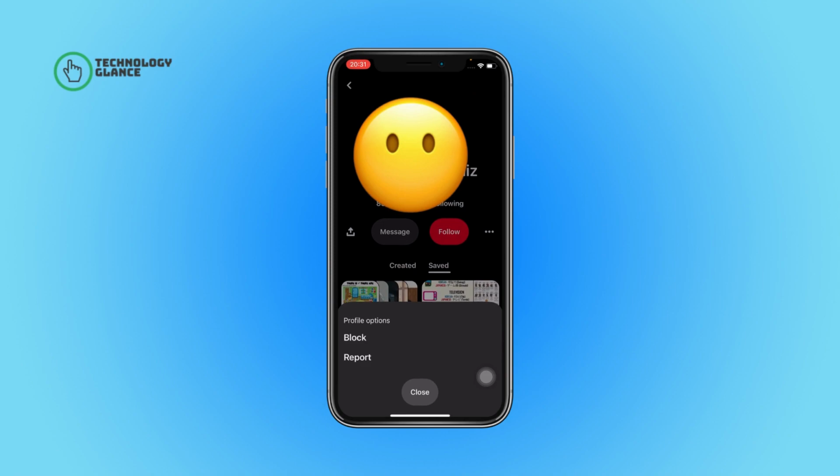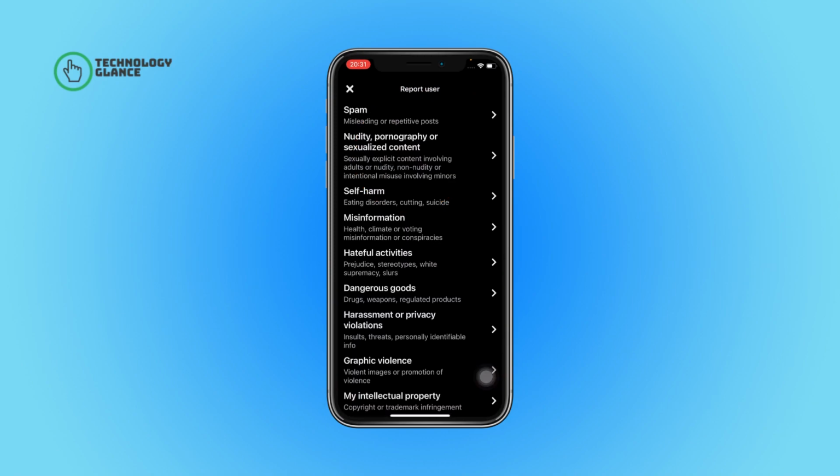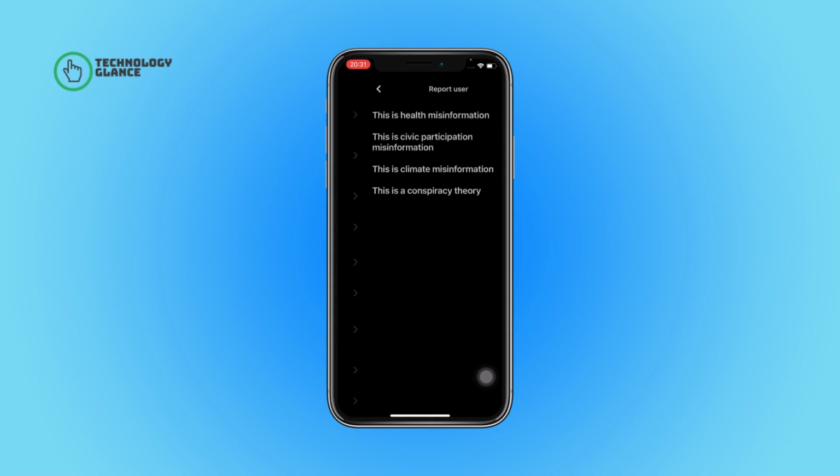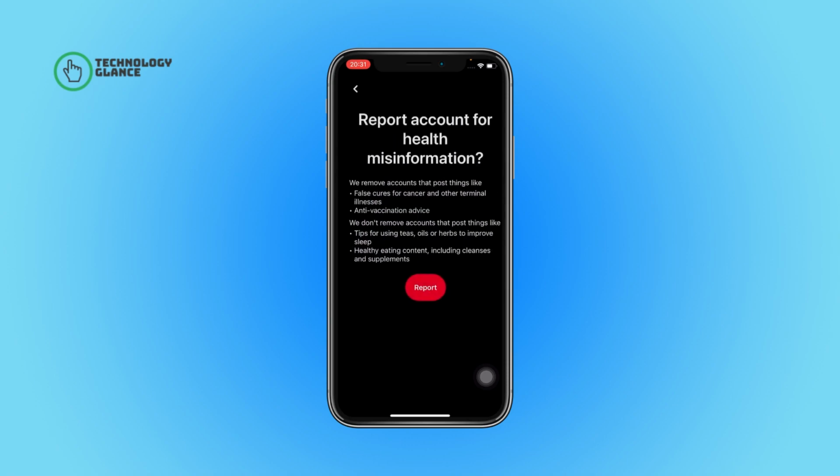After that, tap on the report button and then select the misinformation option. From here, tap on the first option, which is "This is health misinformation." Finally, tap on the report button to submit the report of the Pinterest profile regarding health misinformation.